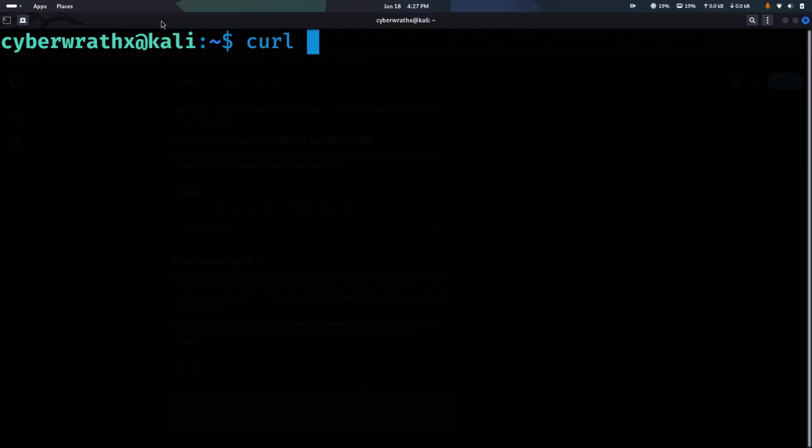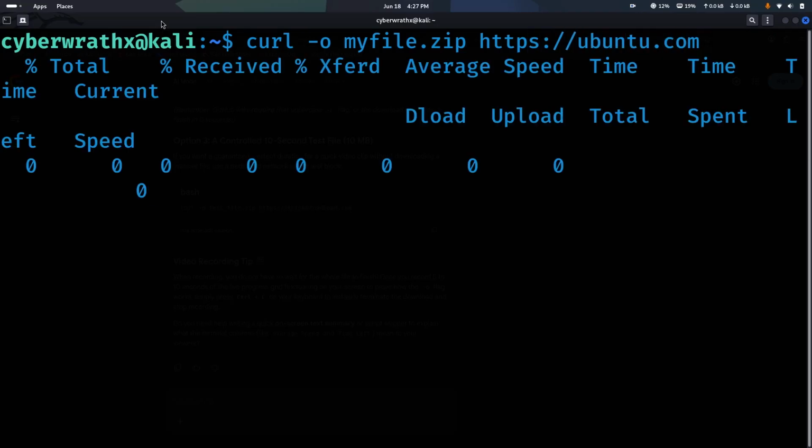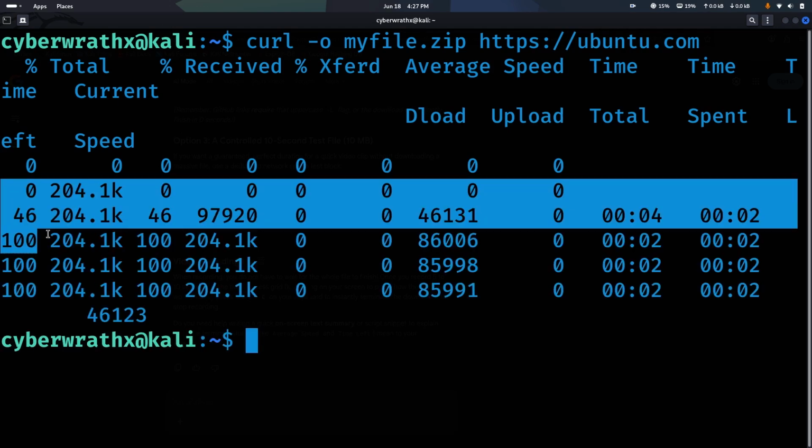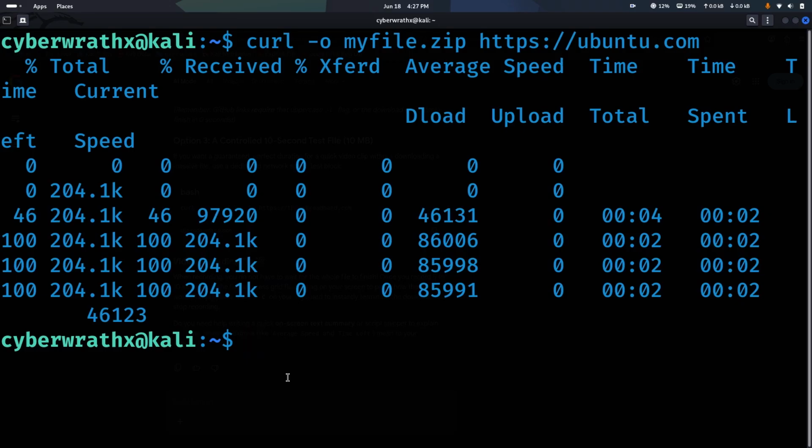One of the most popular daily uses of curl is downloading files directly from the web. To save a downloaded file with a brand new custom name, use the lowercase o option. Type curl -o myfile.zip https://example.com. The lowercase o lets you choose the file name explicitly.